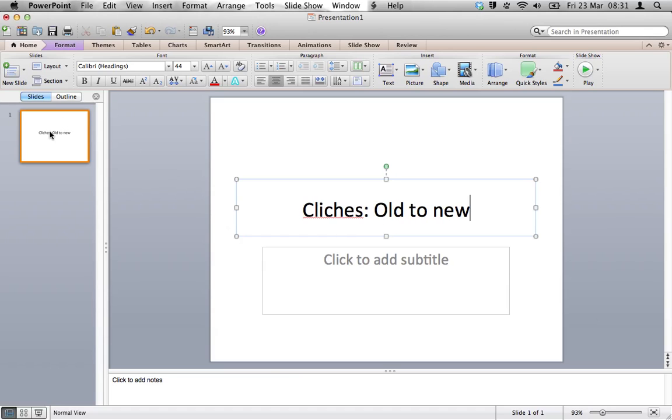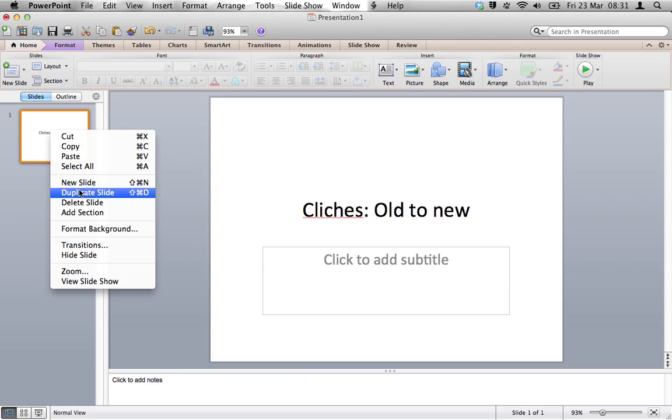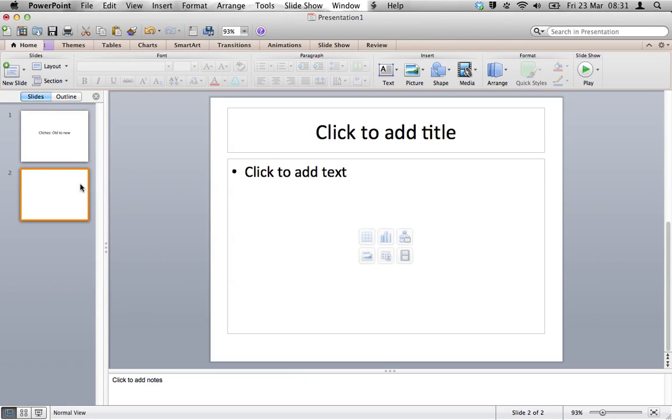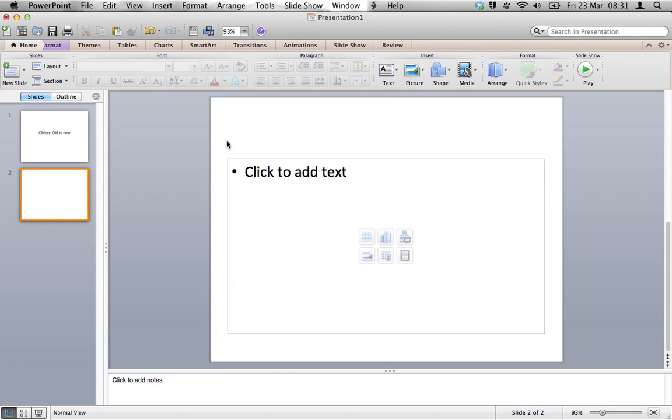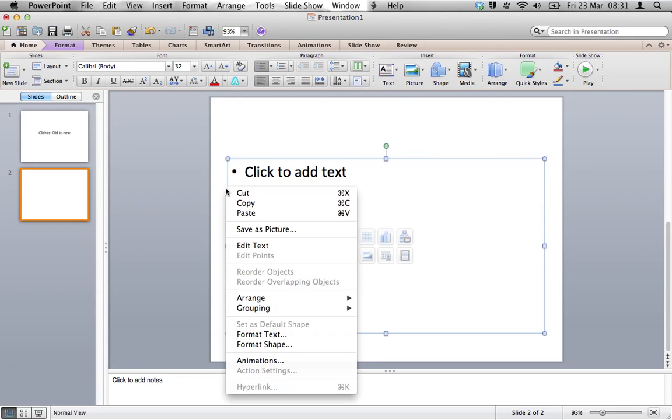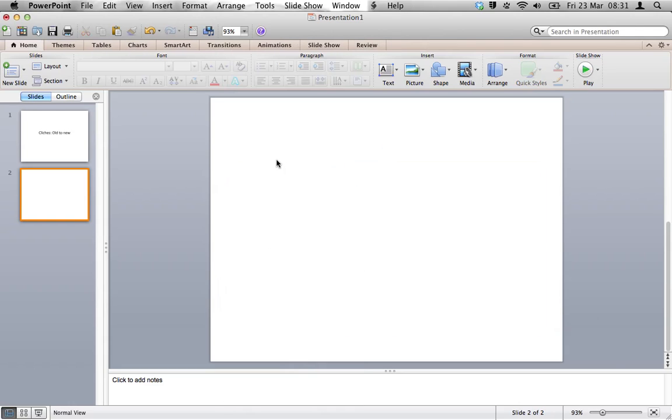And once you've done that, we're going to add a new slide. So you can right click on the slides and choose new slide. We're then going to get rid of a lot of the stuff on this page. So click on it and hit the delete key, or right click and just choose cut. Once we've got a completely blank slide, we're going to go up and choose the insert text tool and create a text box up in this corner.